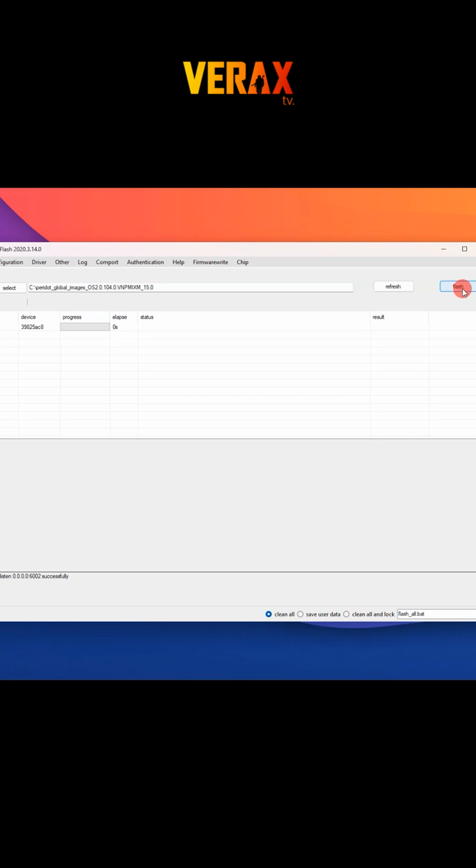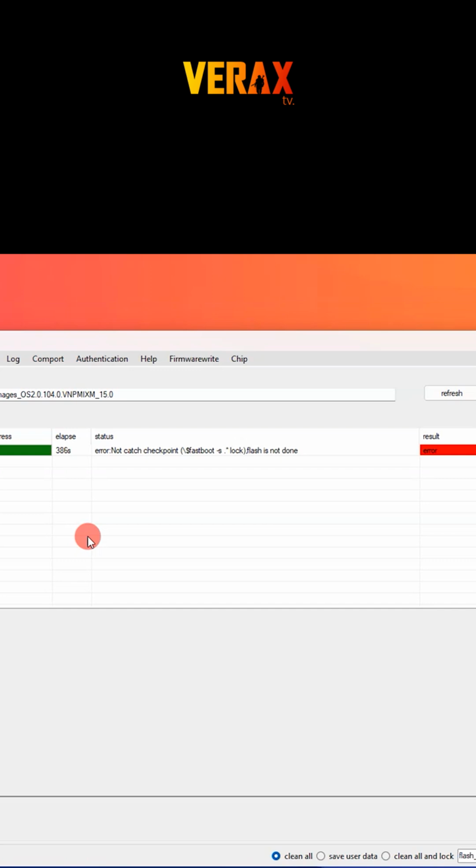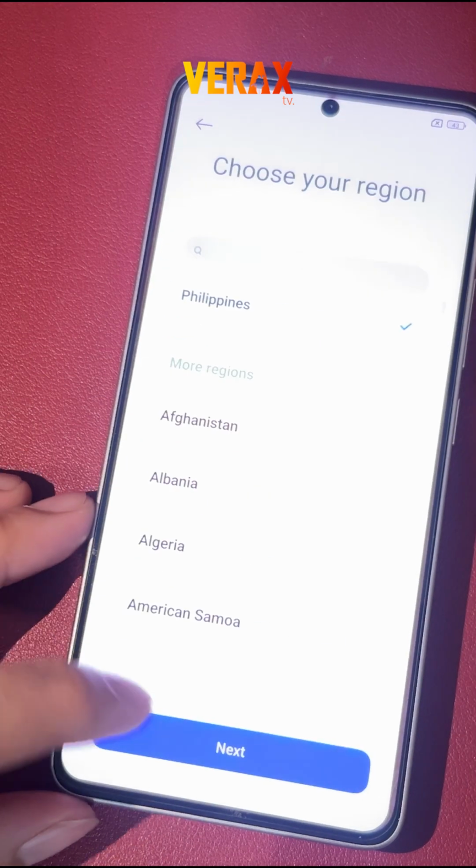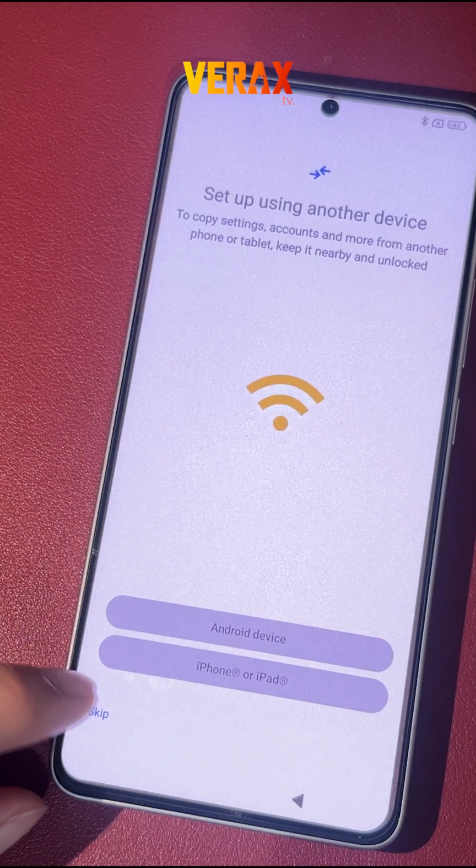Once you've selected the right option for you, just hit flash to start flashing. You will get a similar result and status if you have successfully flashed the ROM. Your device will now auto reboot to system. Just proceed by setting up the device like the first time you got it.